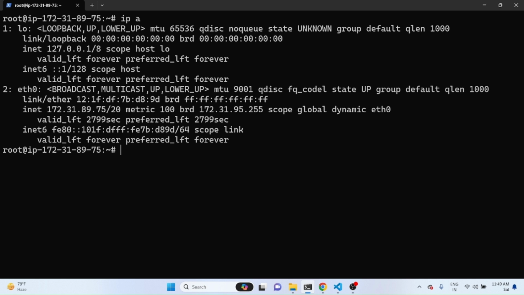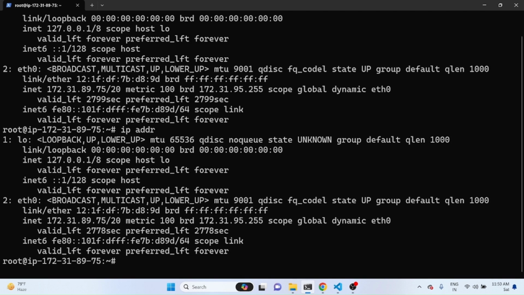If you run ip a, it will give the information of the Ethernet card. Here it is giving the IP address. Okay. If you wanted to get the detailed information, use ip addr. It also gives the same information as ip a.